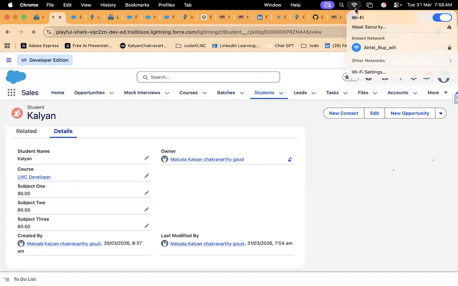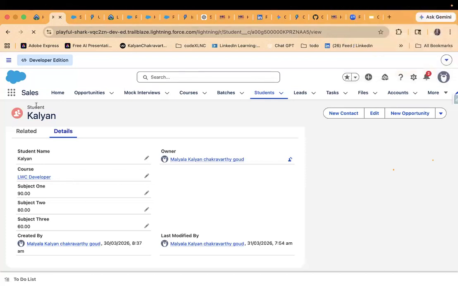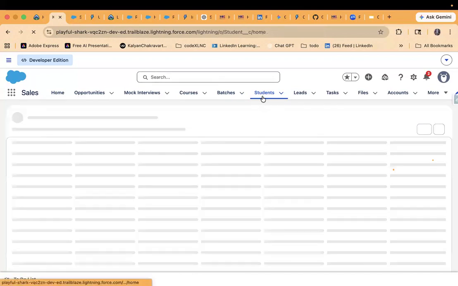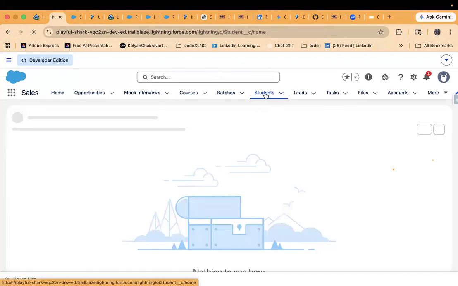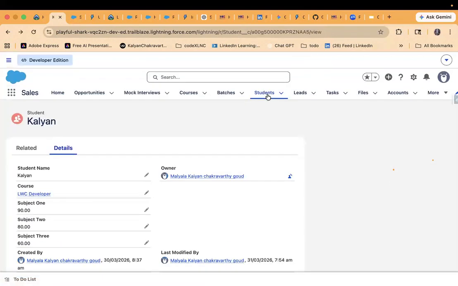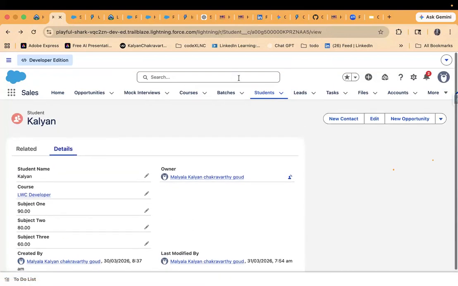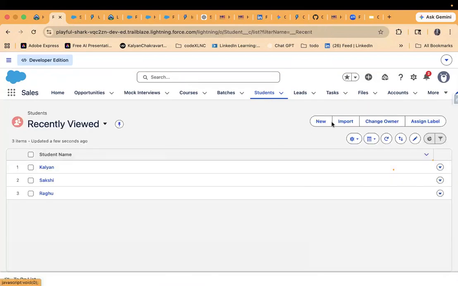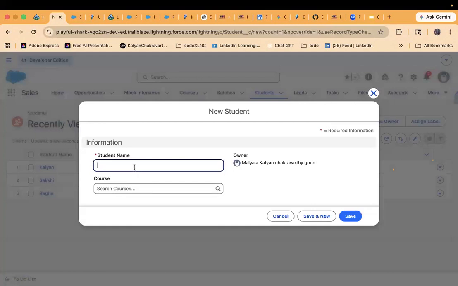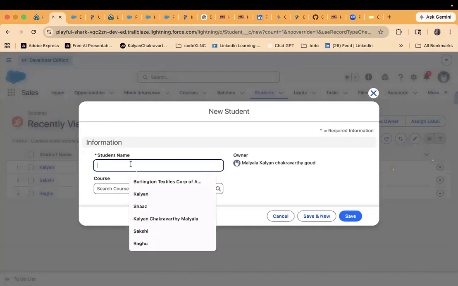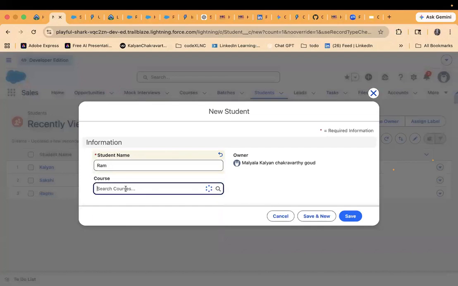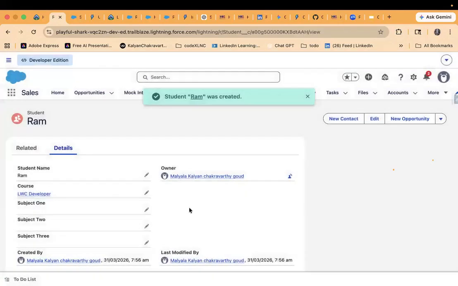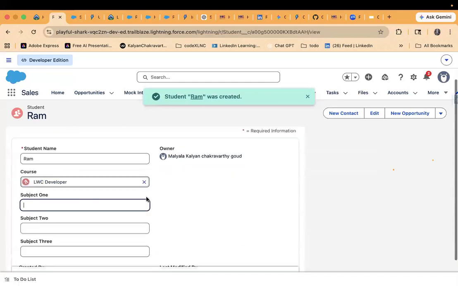Just a minute. It didn't load. Wait. Let me create a new record. Salesforce LWC. Click on save. Let me enter the marks again.